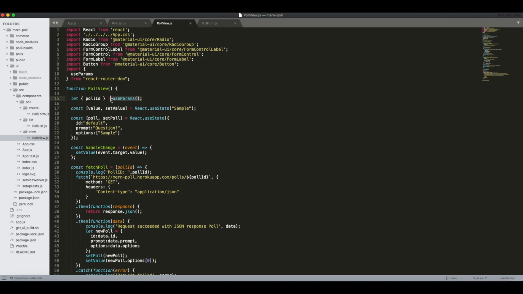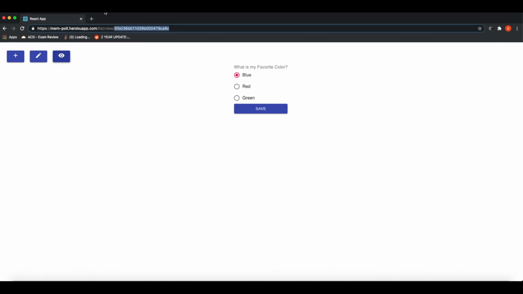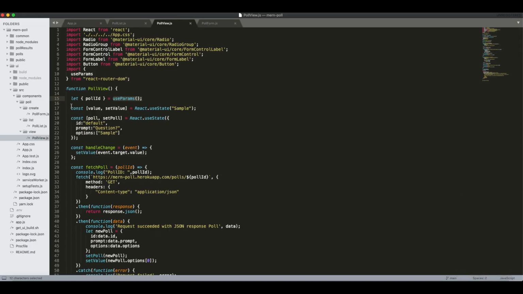So this is a function that React Router gives us called useParams. And what that does is it'll take the param that's at the end of the URL, right? This is our poll ID. And it'll set that to the poll ID variable.